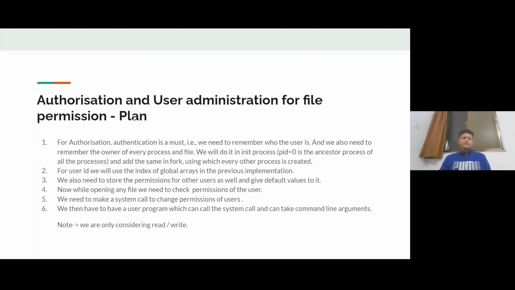Now, after authentication, we will implement authorization and user administration for file implementation. And the plan goes as: for authorization, authentication is a must. That is, we need to remember who the current logged in user is.